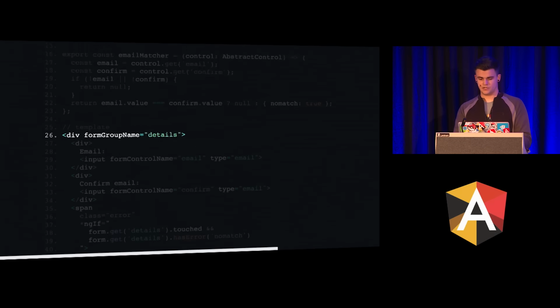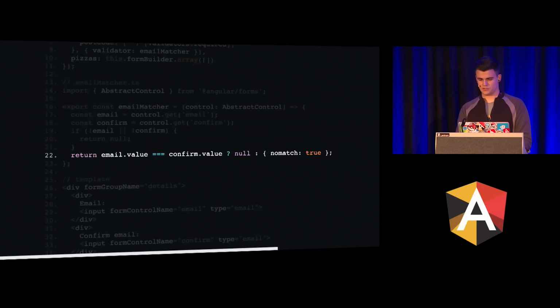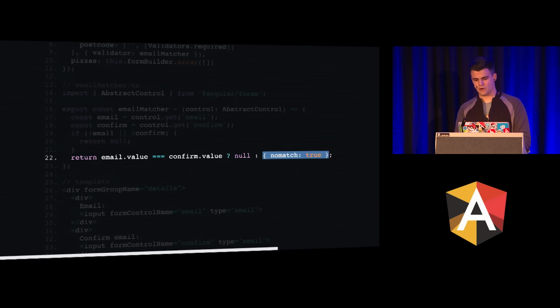So if that has an error, and this form API is a lot cleaner than it used to be, we could do form.get. It's going to get me that details control object. We can check if it's been interacted with, and we can also check if it has this error called noMatch. So this error noMatch is what we returned here if there's no match.